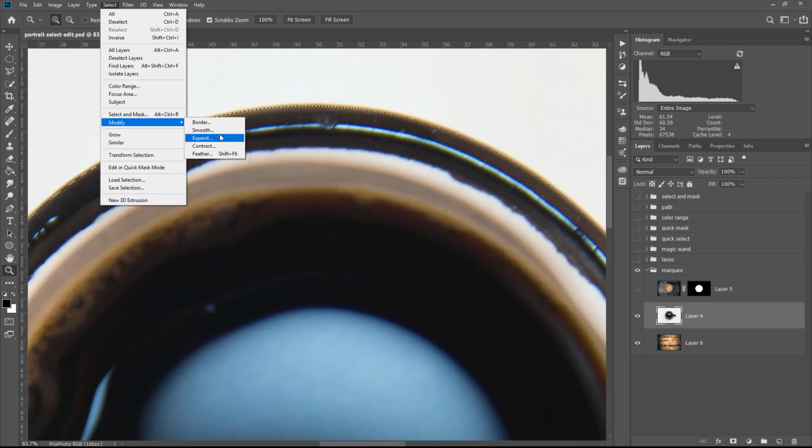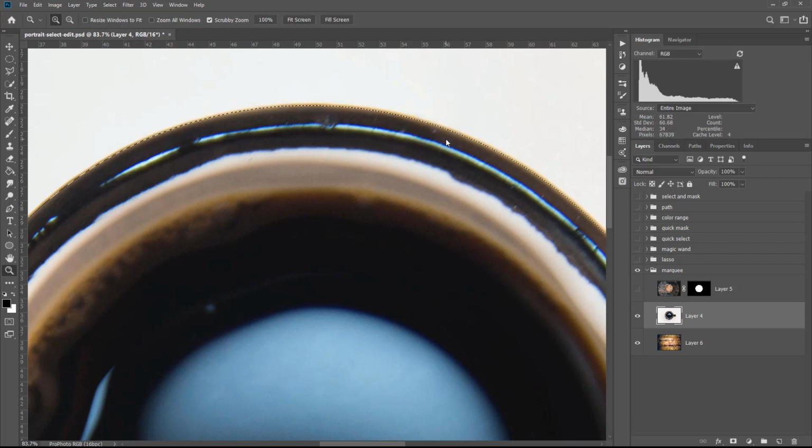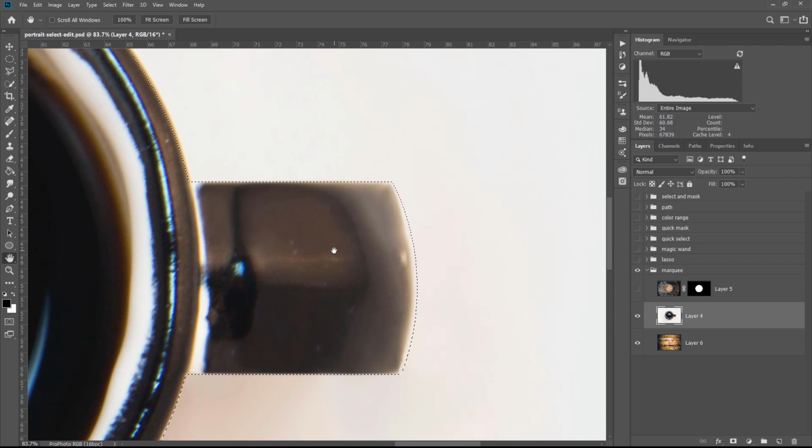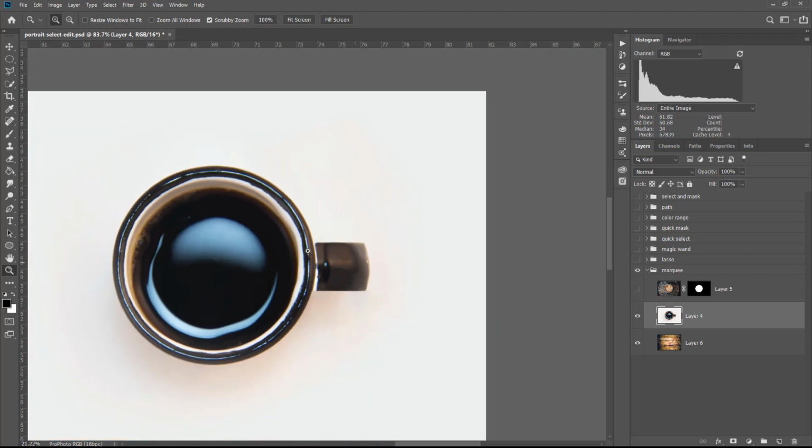And I want to expand again by 2 more pixels. Okay, that's pretty good. It's inbound of where we want. Let's go look at the handle and see how the handle ended up. Okay, the handle looks pretty good. It may be a little bit outside here, but we can fix that later on. So now it looks pretty good.